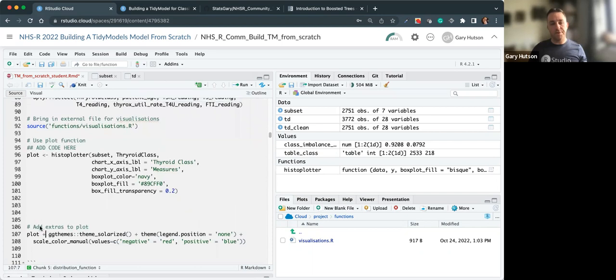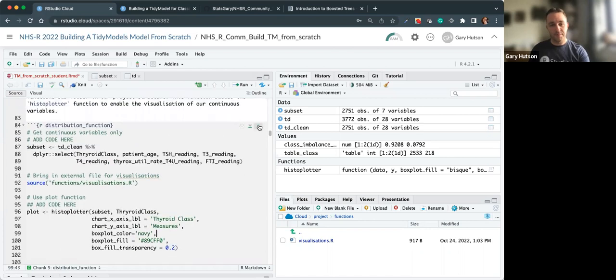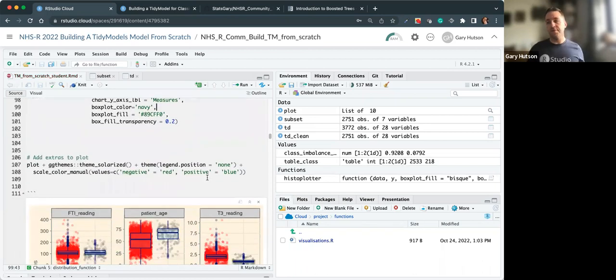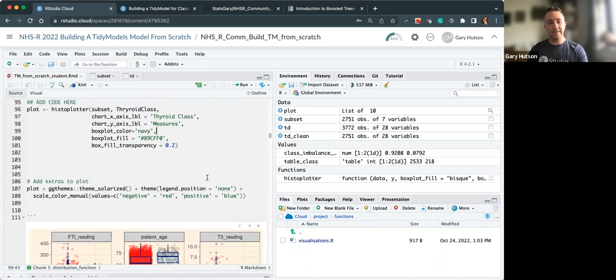You guys also should have this bit already completed in your student workbook. All we're going to do separately is create the plot. We're just going to add a different theme to the plot so it looks a little bit nicer. We're going to get rid of the legend and add some manual color scaling, so negative equals red and positive equals blue. When you've run that, I'll let you get to that point.